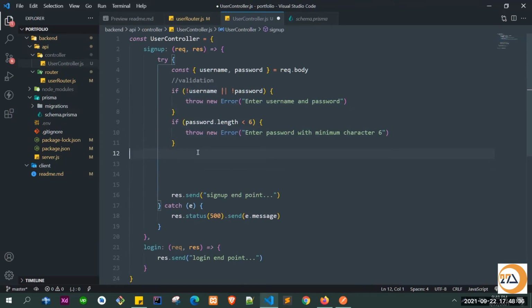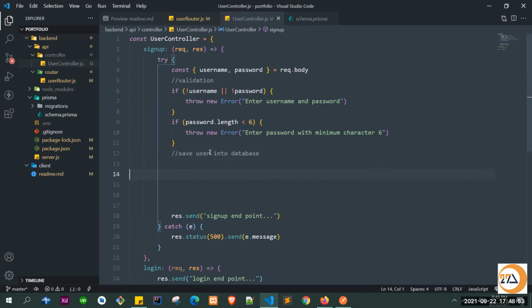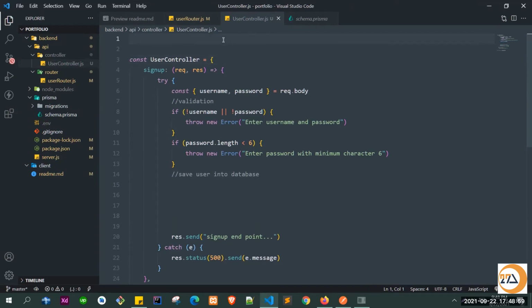Okay. So after that, let's say we have done with our validation. After that, we can actually insert this information into our database. So now we'll save information into our database. Save user into database. So for that, we need actually our Prisma client. So to use that, let me show you how we will do that.